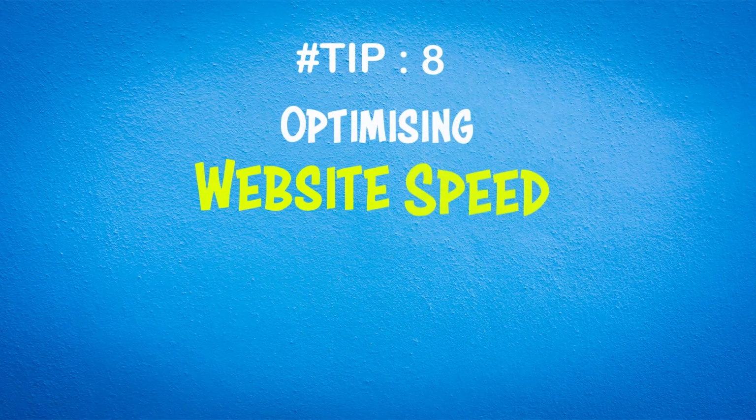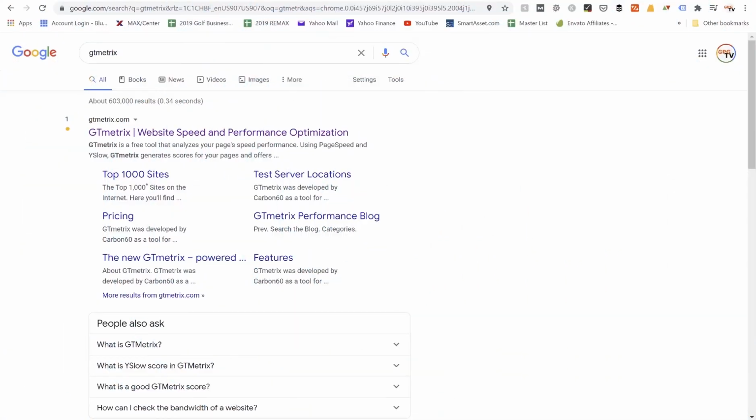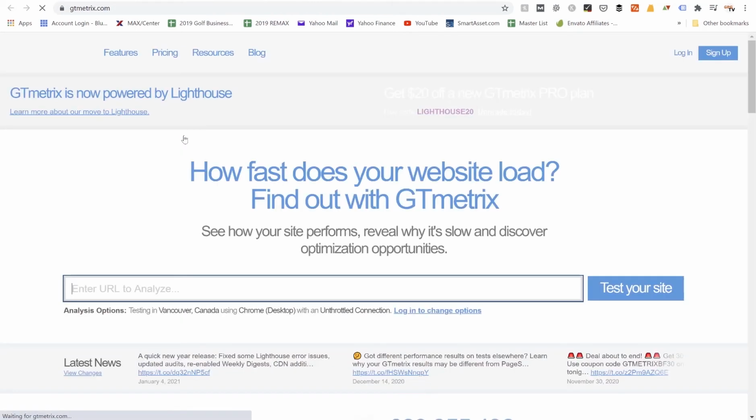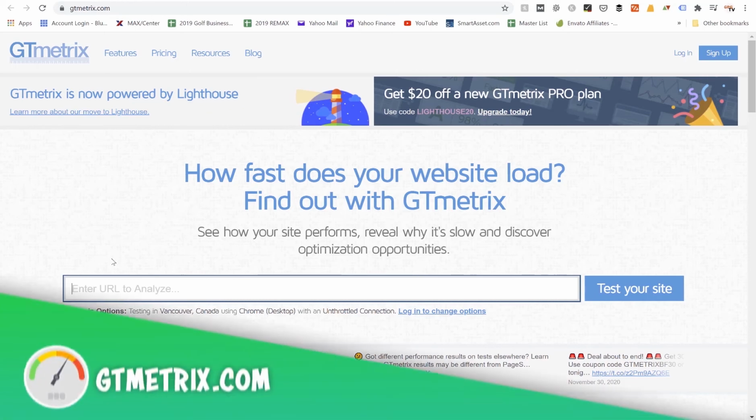Alright, tip number 8 is to make sure you are optimizing website speed. A lot of beginners forget about website speed, and they don't know that they can check it when they're building their pages. So keeping an eye on website speed is going to be crucial to making sure you're building the web pages for performance optimization. So what we can do is we can use a tool like GTmetrix.